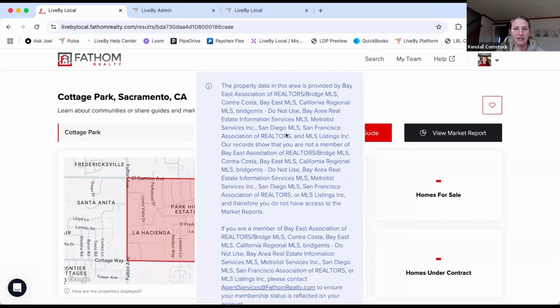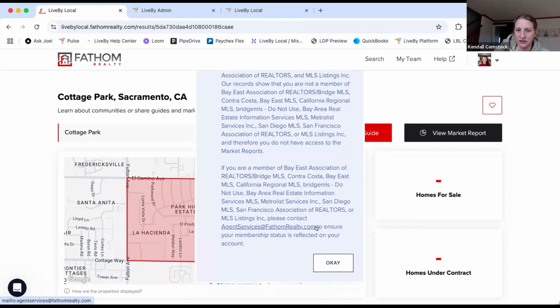I'm glad this little blue box popped up. This is telling me that my LiveBy account, which is a demo account, doesn't have access to some of the MLSs in this market. Obviously I'm not located in California. That makes sense why it's popping up. So in this instance, it encourages you to reach out to the agent services account and just ask if you're a member of that MLS and we just don't have it updated in our account yet. Let them know, hey, I actually am a member of this MLS. Please add it to my account, and we'll get it added usually within the same business day.